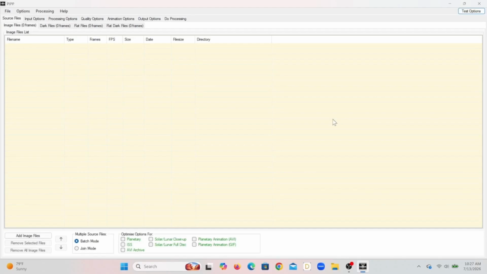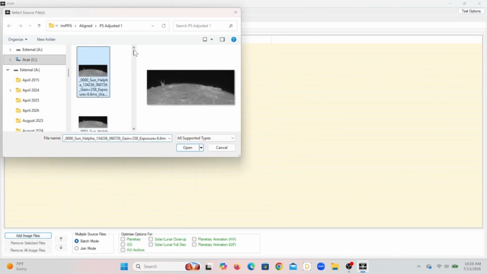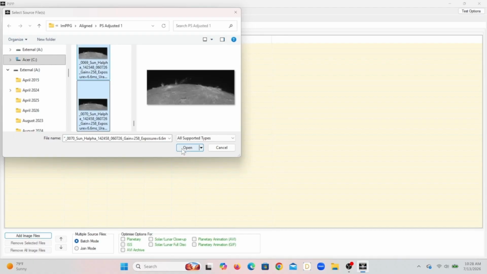The next step, once we've adjusted the images in Photoshop, where I did the cropping and raised some shadows, etc., the final program we're going to use is called PIPP. It's a free source program. A lot of planetary imagers utilize this product as well. However, we're going to use this to produce the GIF. We're going to go and select the files we just adjusted in Photoshop. So we'll select all of those and bring them in.